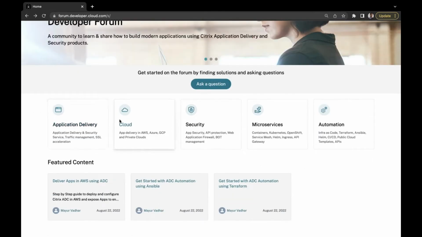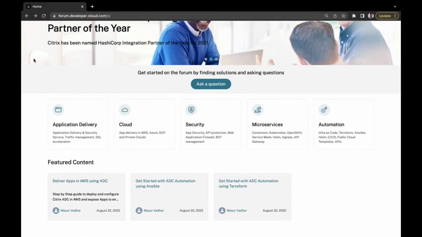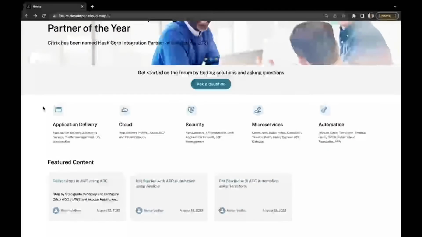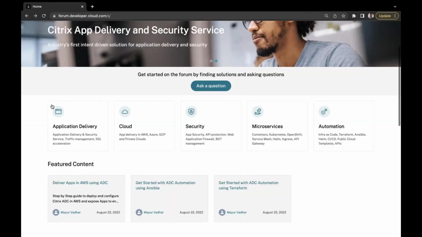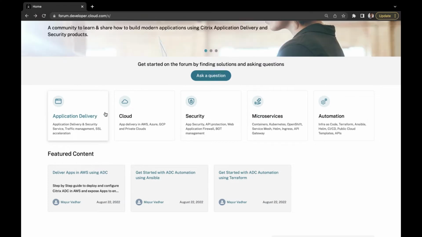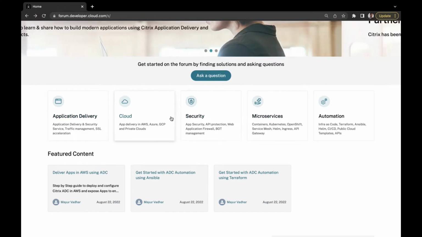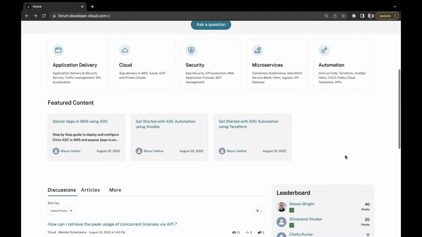It's based on a SaaS service, and its URL is forum.developer.cloud.com. Let's just walk through what it looks like. So there are a bunch of important categories, such as application delivery, cloud, automation, microservices, security, and we plan to add a few more in the near future, such as zero trust and analytics.